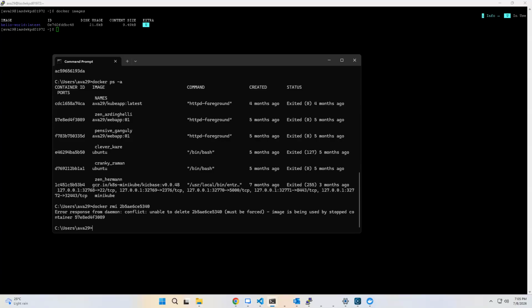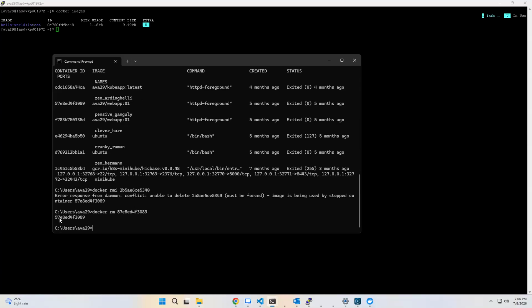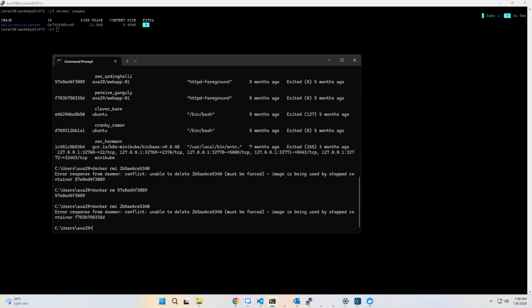So what I'll do, I'll do docker rm and the ID of this one. Copy, paste, press enter. Now it got removed. If it does not show an error, it means it got removed. Now if I remove the image, press enter. Again, it is showing the image is being used.